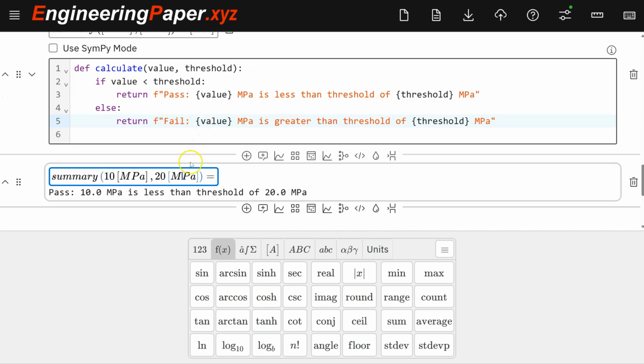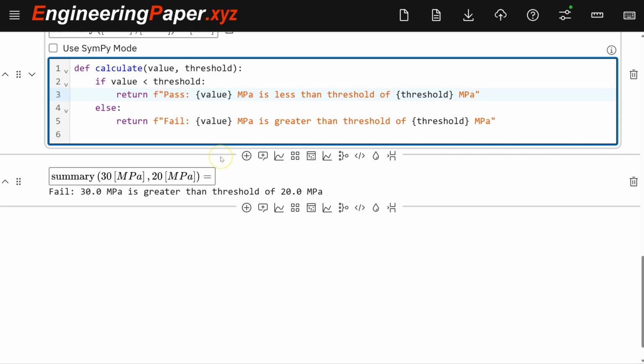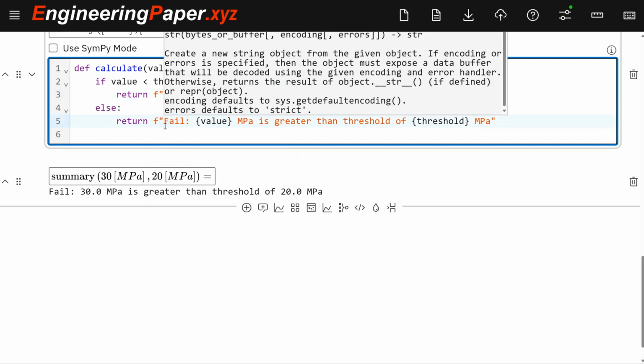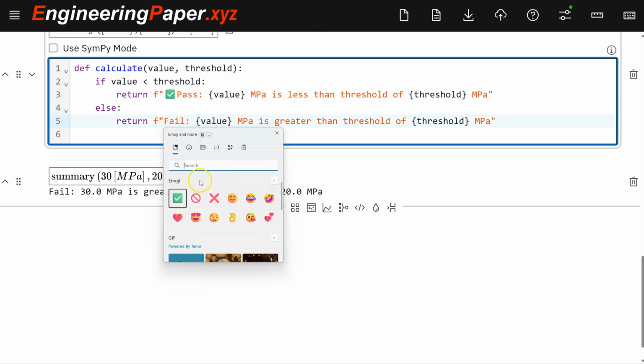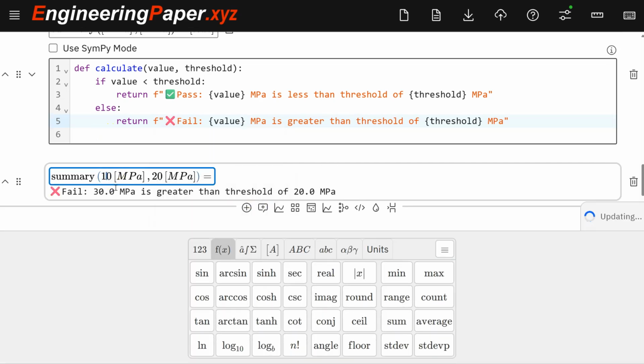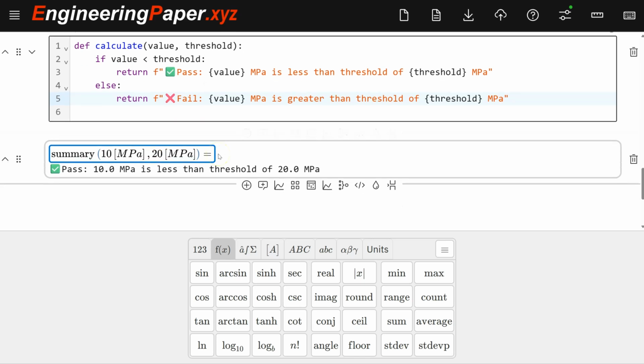Here it's just text, there's no output units. So it gave me pass, 10 megapascals less than a threshold of 20. If I accidentally had too much there, it's going to be greater than, and it's going to say fail. I can add some emojis in here to highlight what's going on. If I do Windows period key here, I can do pass as a green emoji, and fail as an X, for example. That gives me a little more graphical showing of what's going on.